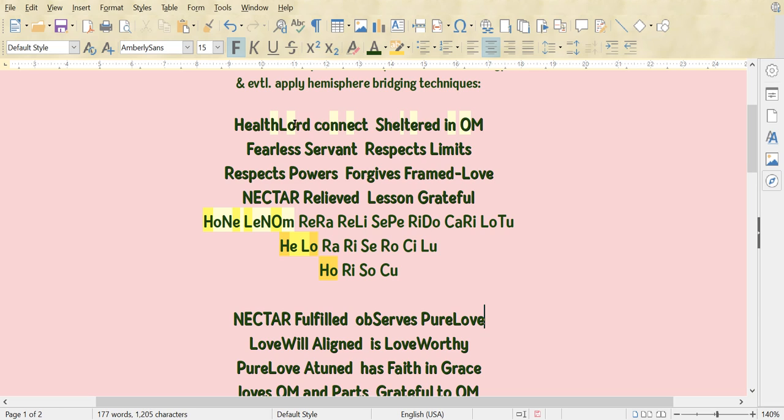Then we take the second word and we take the first syllable's last consonant, which is N, and we combine it with the second syllable's first vowel, which is E, and we get Ne. So we have reduced Health Lord Connect to Hone. Then we do the same with the second step of the matrix, which is Sheltered in OM. The last consonant of the first syllable is L, and the first vowel of the second syllable is E, so we get Le.